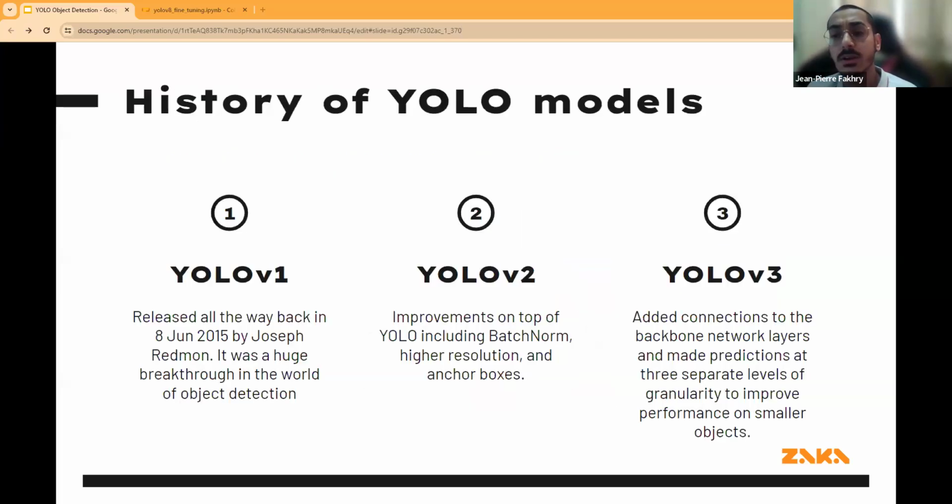So now we're going to be talking a bit about the history of the YOLO models and just explore them one by one. So we're going to, as we mentioned, talk about the evolution of the YOLO model. So we start off with YOLO V1. And this was released, guys, back on June 8th, 2015. So it's a very old model. It's almost 9 years old. And the inaugural YOLO model was introduced by Joseph Redmon.